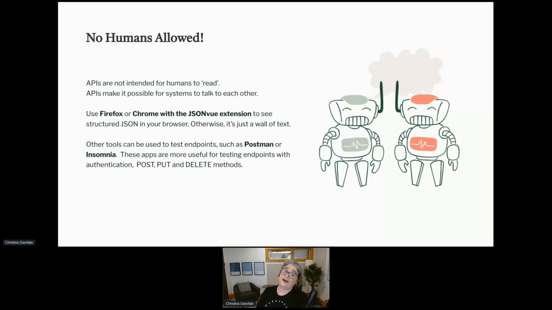And then you can also use other tools to test your endpoints, such as Postman or Insomnia. And these apps are more useful for testing things like authentication, post, put, and delete methods, because it's a lot easier to just send and receive data from them.